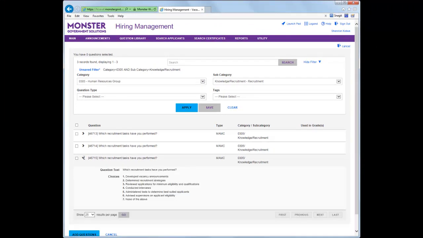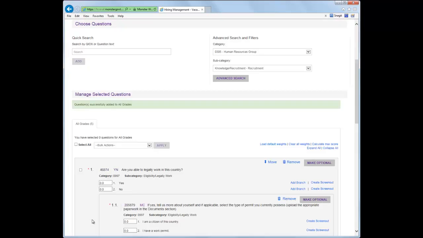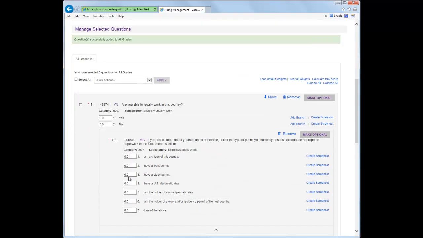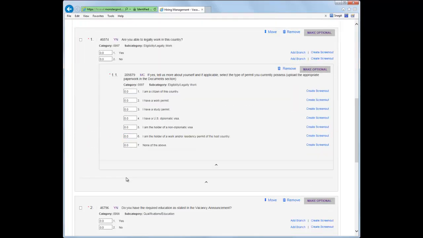When you find questions you want to add, click the checkboxes next to those questions, and then click Add Questions. You will be returned to the Manage Selected Questions page, where you can choose more questions or manage the questions you have selected. The selected questions will appear at the bottom of the page. By default, all of the questions will be mandatory. The category for each question is listed underneath the question text.